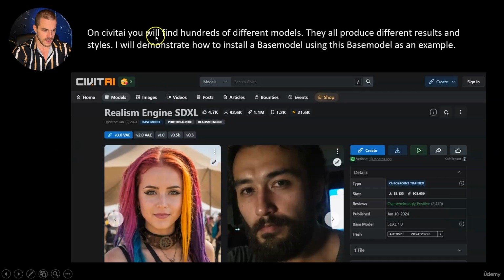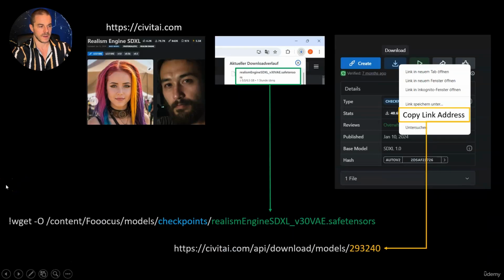Good. This is, as I said, the base model we want to use, and you find it at civitai.com. I will also provide a paper in the download section of this lecture where you find the link to civitai.com, where you find this base model and many others. You will also find the different codes we need to include in our Google Colab to make this run. But no worries, I will explain everything in detail in this lecture.